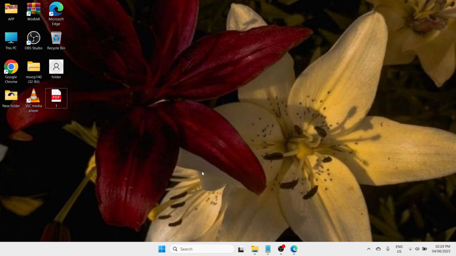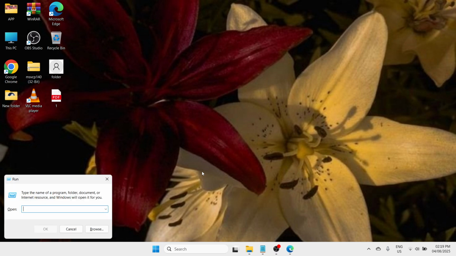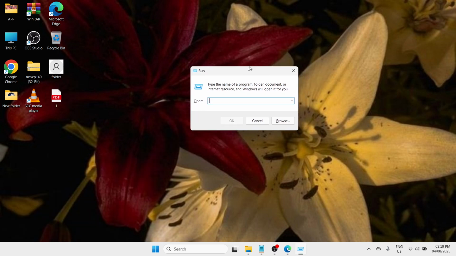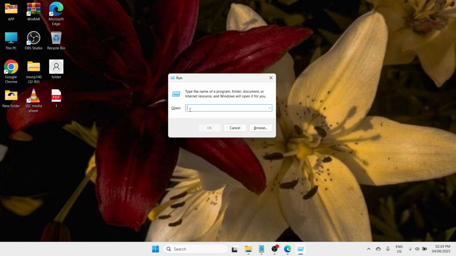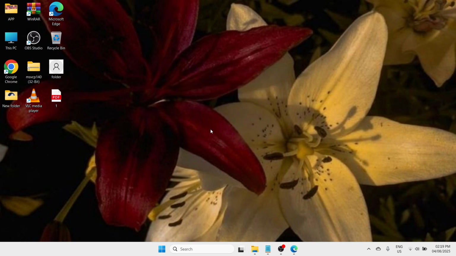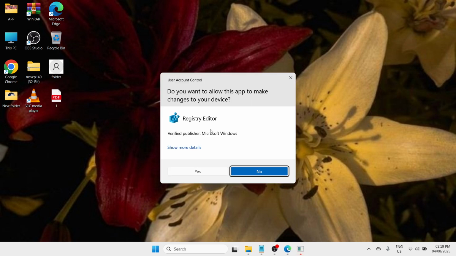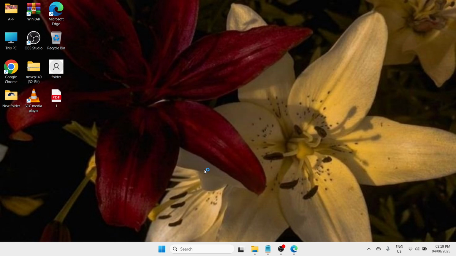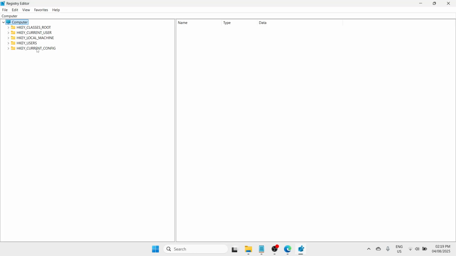Our third and last method is to press the Windows and R keys together, and you would be able to bring up a small window called Run. Here, you need to type regedit to open the Registry Editor. Click on OK, and if User Account Control asks you, proceed with Yes so that you would be able to bring up the window.